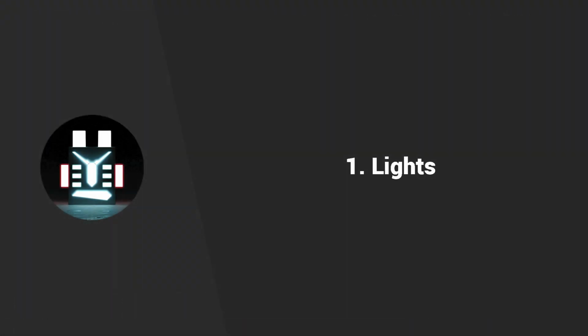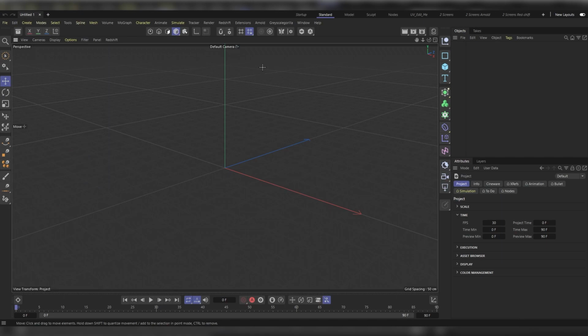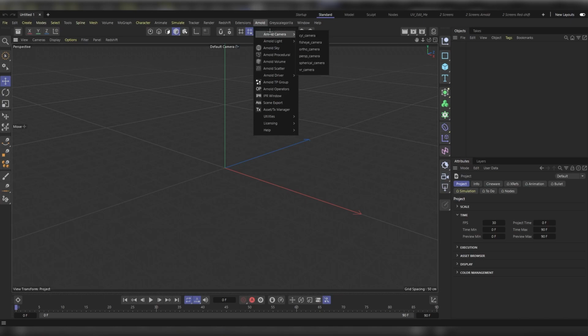After installing Arnold, you will find it in this menu. Under Arnold's menu, you will find a camera section and then your lights and some other Arnold drivers, the display and exporting drivers, and some other drivers, the sky, the procedural, volume, scatter, and the operator, the IPR, and the scene exporter, and the Arnold driver to export everything out of Arnold.